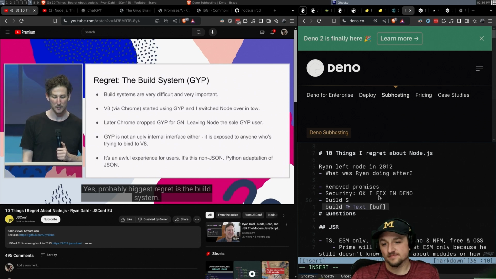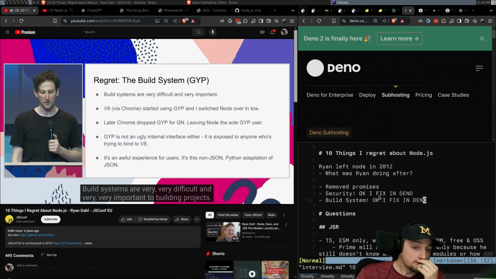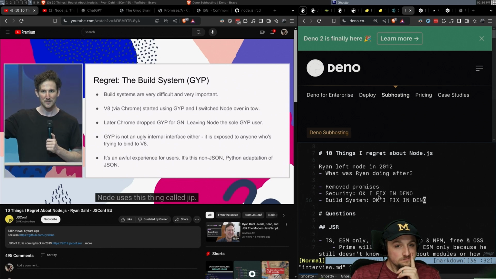Build system. Probably the biggest regret is the build system. Okay, I fix in Deno. It's such a pain. Build systems are very, very difficult and very, very important to building projects. Node uses this thing called GYP. Do you guys know GYP?